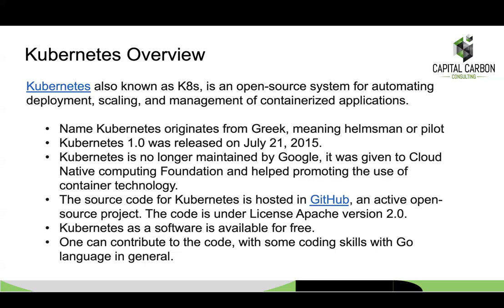The source code for Kubernetes is hosted on GitHub, an active open source project. The code is under the Apache version 2.0 license. Kubernetes as software is available for free. One can contribute to the code with some coding skills, with the Go language in general.